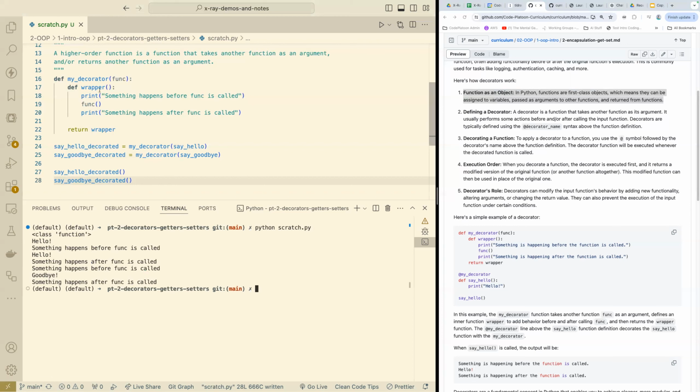So here we see, if I walk through what's happening here, actually, would someone want to walk me through what happens here on line 24? Does some brave soul want to give it a shot? Yeah, I'll give it a shot. Awesome. Thank you. All right. So say hello decorated is being set to my decorator with the argument of say hello.